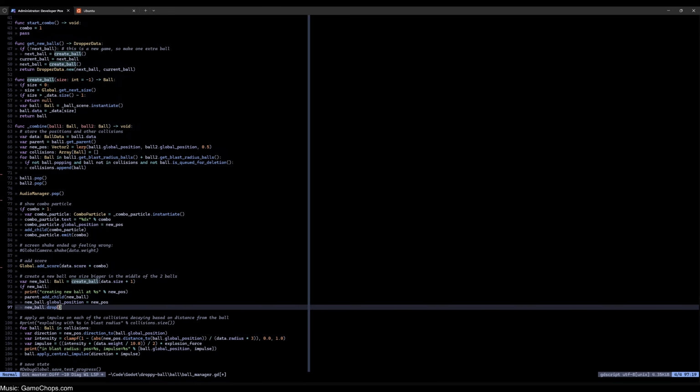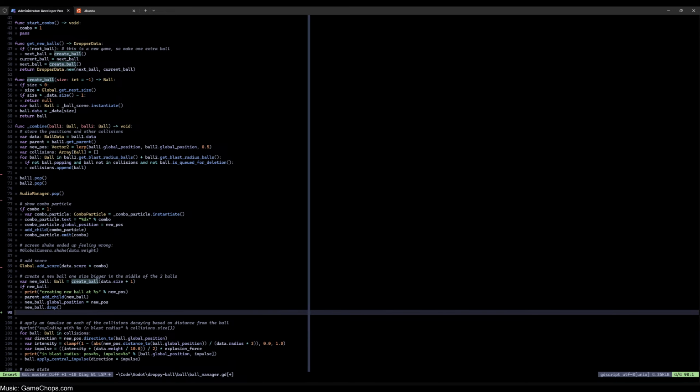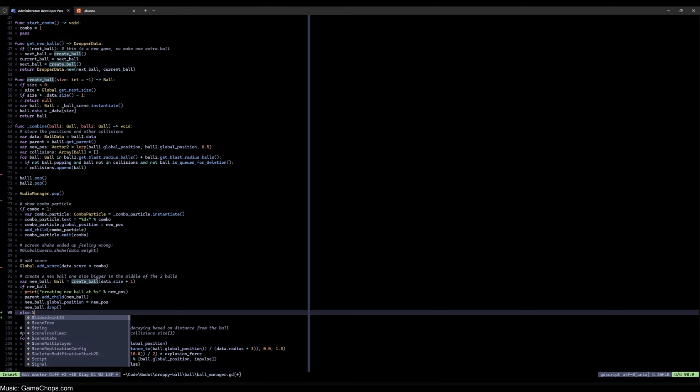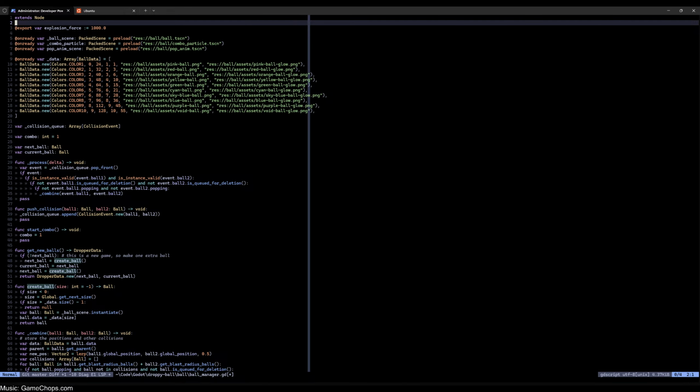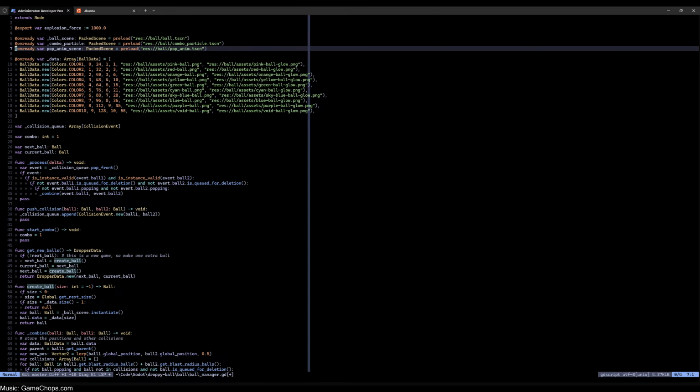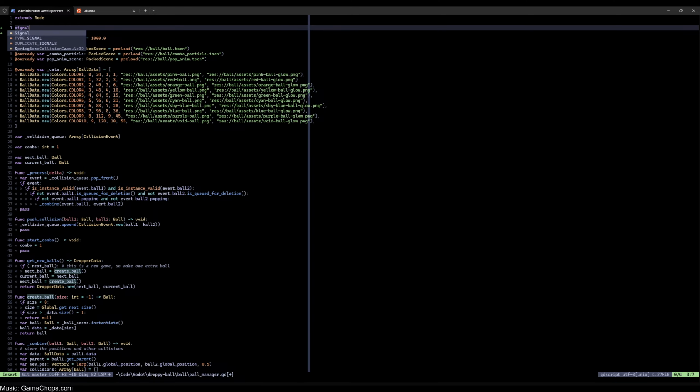So if it's null, let's put a comment here: void ball. This is going to be here. Let's make a signal. I want to say signals are right at the top. Signal, and this will be beat the game. Oh man, because I'm gonna want to store that now, huh?